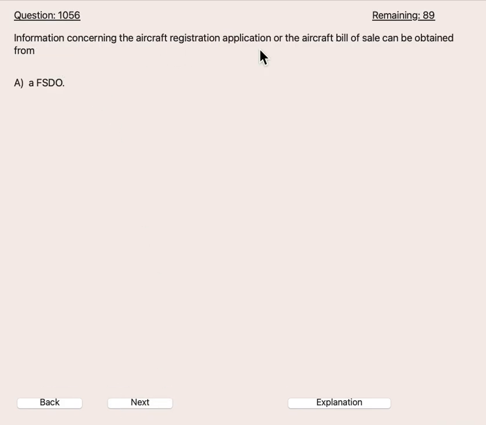Information concerning the aircraft registration application or the aircraft bill of sale can be obtained from a FSDO.